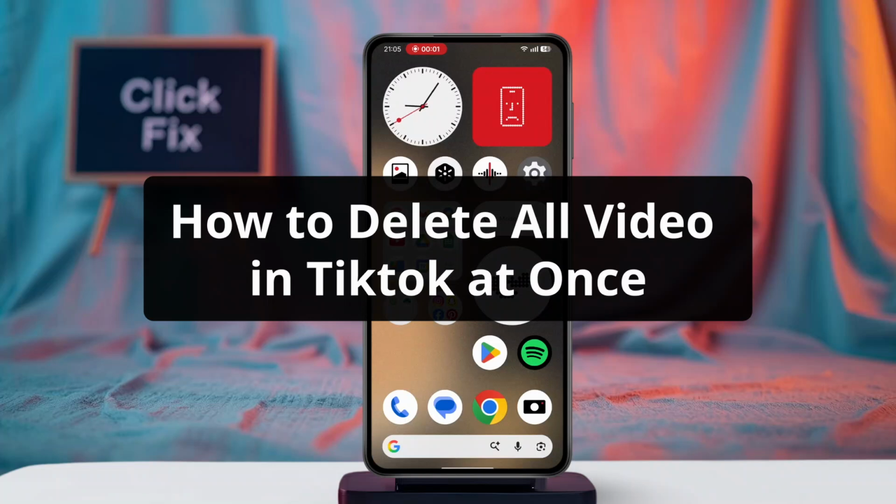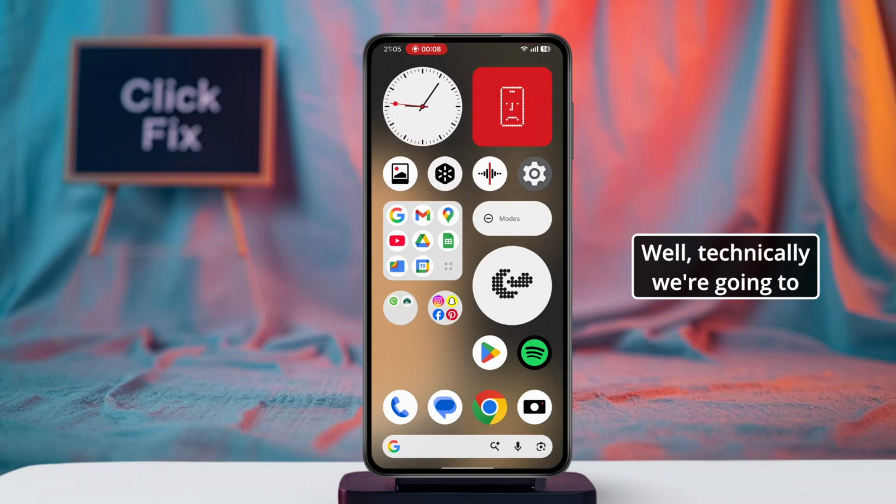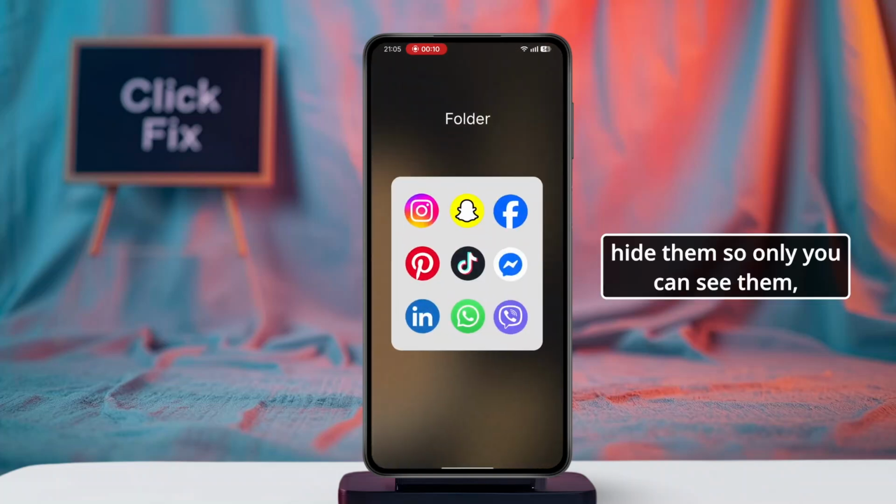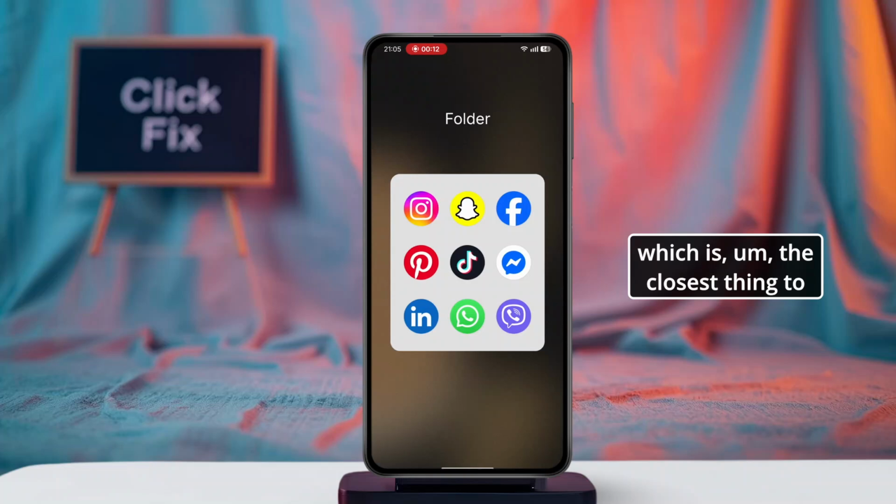Hey everyone, so today I'm showing you how to delete all your TikTok videos at once on Android. Well, technically we're going to hide them so only you can see them, which is the closest thing to bulk deleting on TikTok. Let's jump in.